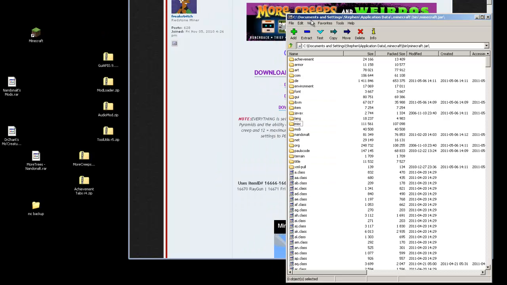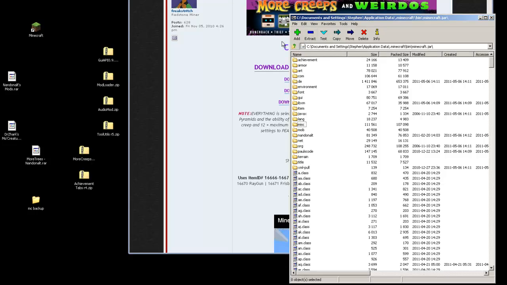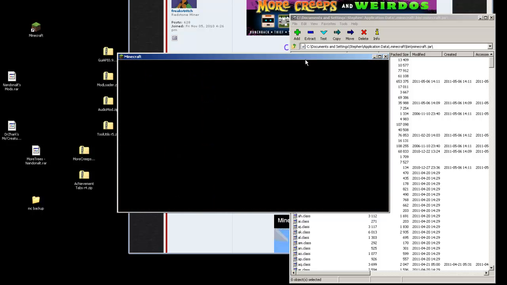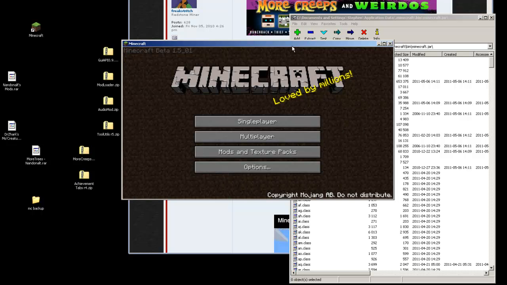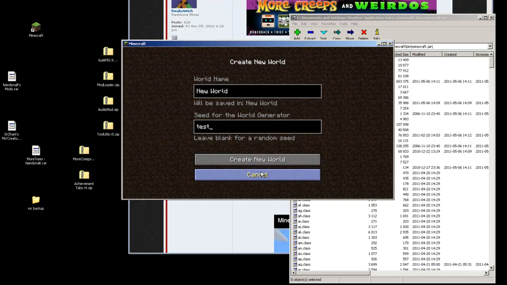Now, technically, right now, what we can do is we can launch Minecraft, spawn a new world, and we can see if it did create more trees. So what we're going to do, we're going to go to Minecraft. We're going to launch it. As long as it loads and goes through completely okay. Successful. Create new world. Let's do test.